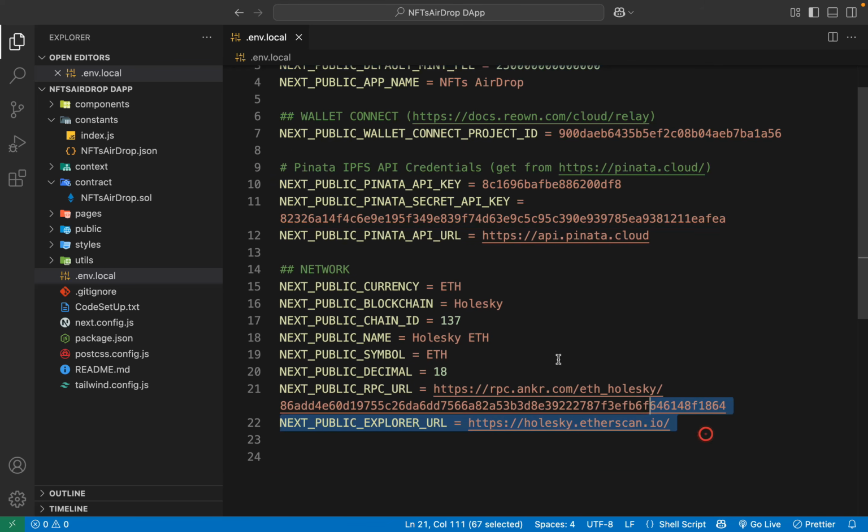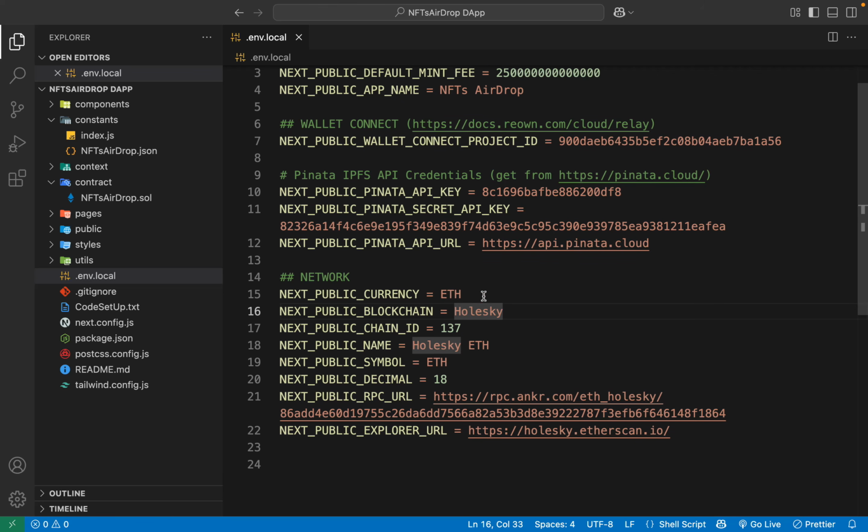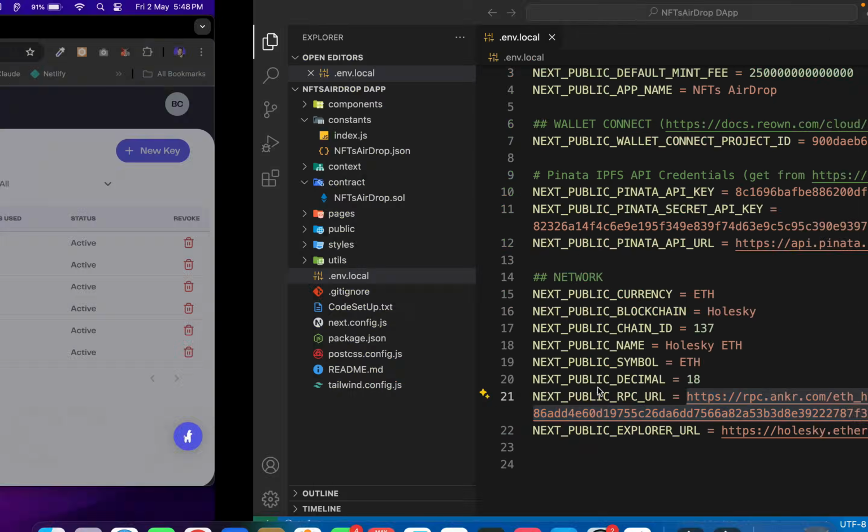So I have deployed my contract to Hostly. That's the configuration. I don't need to make any changes. I want you to do the testing in the same network. After that, do the experiment. So this is the currency, this is the blockchain, this is the chain ID, this is the name, this is the symbol, this is the decimal point, and this is the URL I have got. So I have used this particular site.